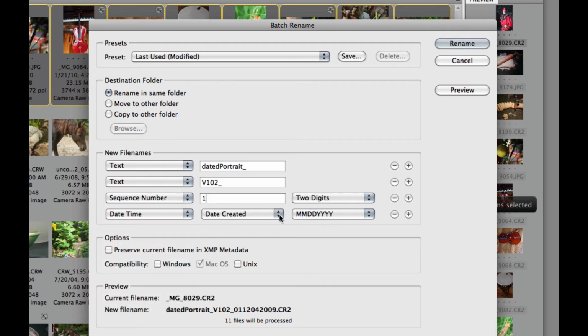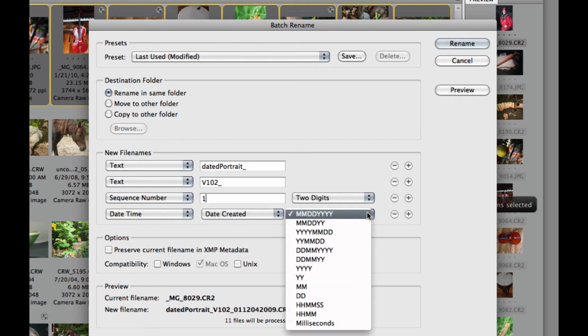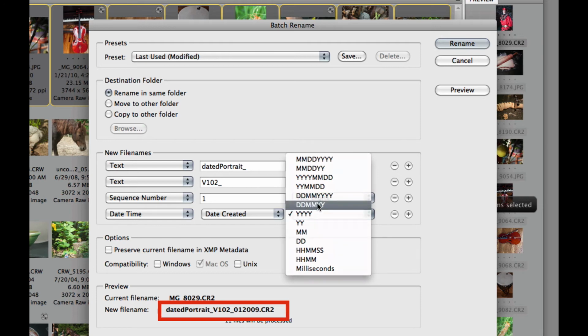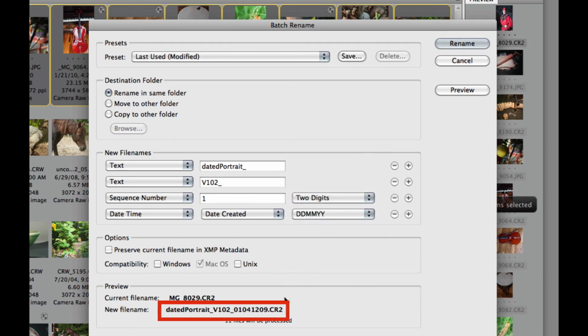So if we add date and time, it's going to start dragging this line out, but we have date created, and then we can also choose how we want that date. Do we just want the year in 4 letters, or we could say day, month, and year. We'll just say day, month, and year. That's going to be too long.